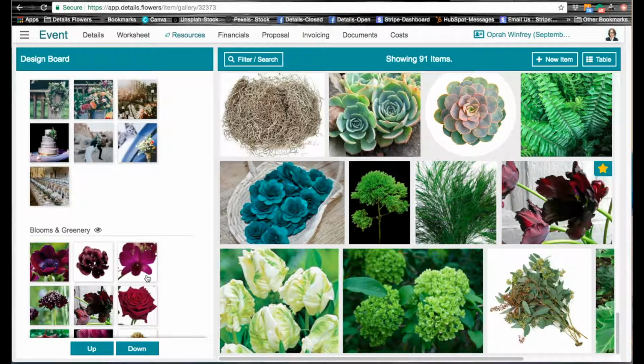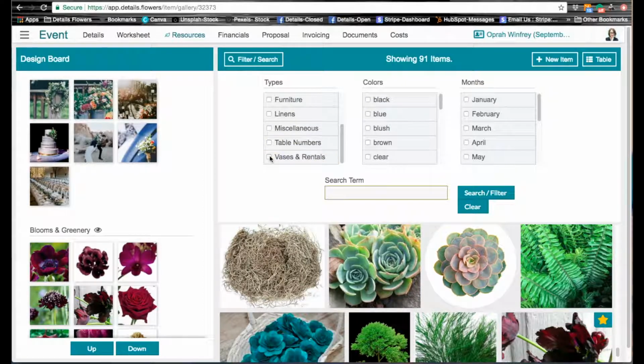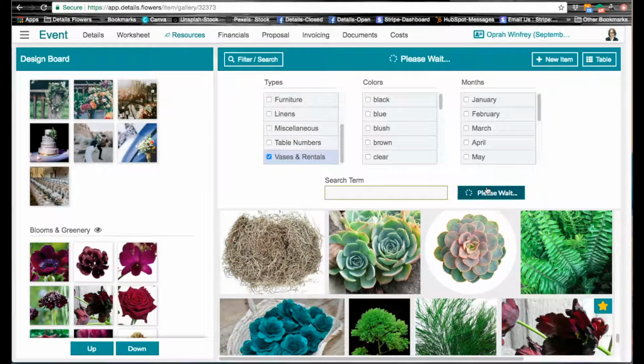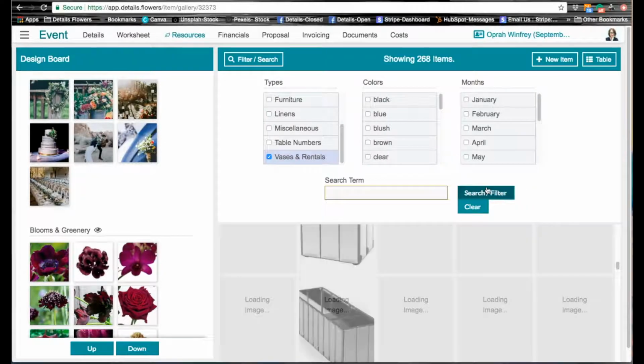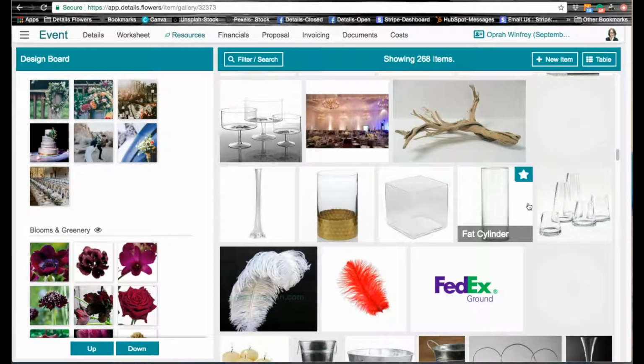I feel like I've added a good amount of blooms here. I'm going to go ahead now and uncheck blooms and greenery, uncheck green. If I had more to uncheck, I could just click this clear search too, but I'm just going to go ahead and check. Now I'm going to do my vases and rentals. So once again, you can go through all of the different item types and add it to that design board.